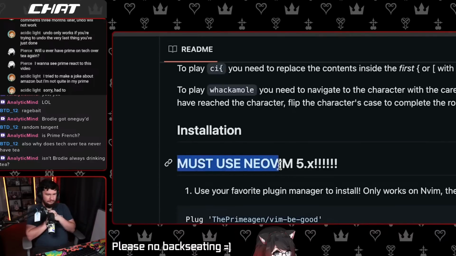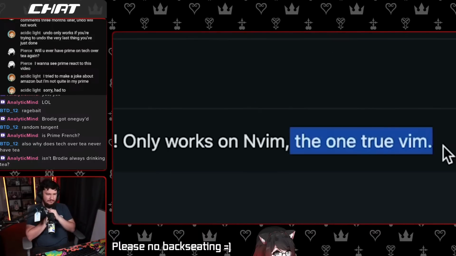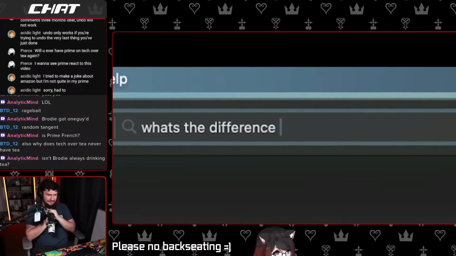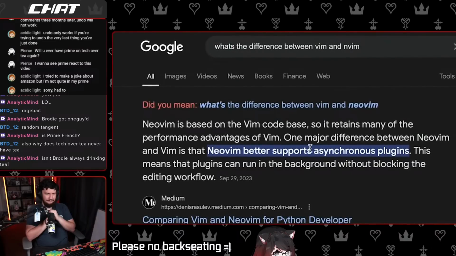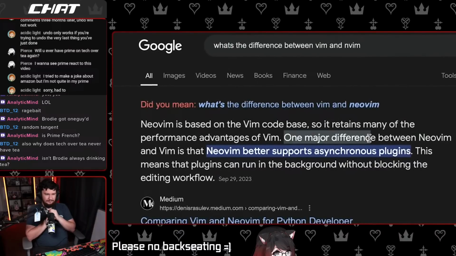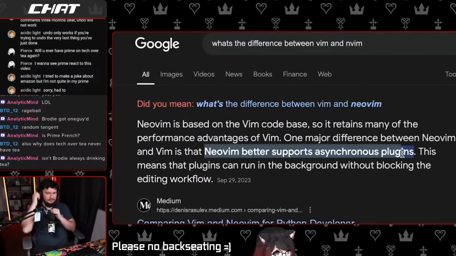Installation. Must use Neovim 5.x. Use your favorite plugin manager to install. Only works on NVim. That's Neovim, I think. The only true Vim. What's exactly the difference between Vim and Neovim? Neovim is based on the Vim code base, so it retains many of the performance advantages of Vim. One major difference between Neovim and Vim is that Neovim better supports asynchronous plugins.